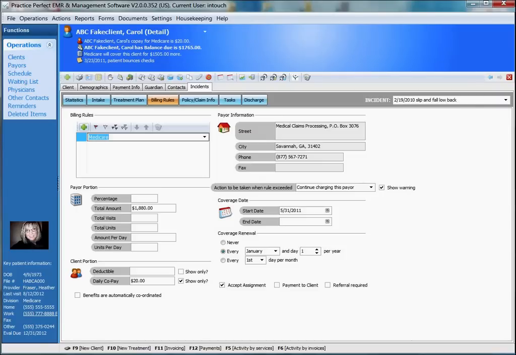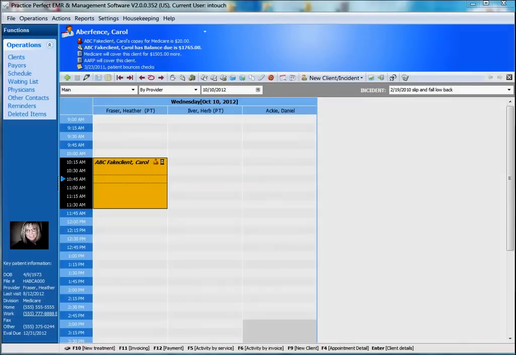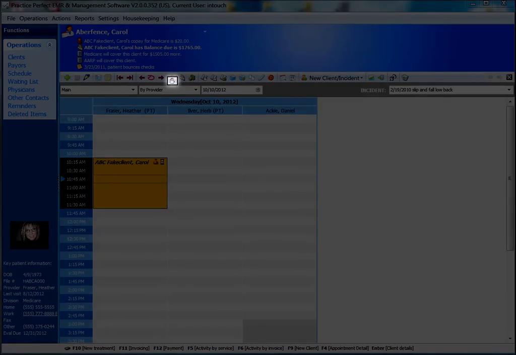Once you ensure your setup for payers and your setup for your patients are completed, then you can start adding some charges to your patient files. In this particular example, we have Carol booked on Wednesday, October the 10th. From the scheduler, to add a charge to Carol's account, we can click on the hand symbol at the top of your function bar.